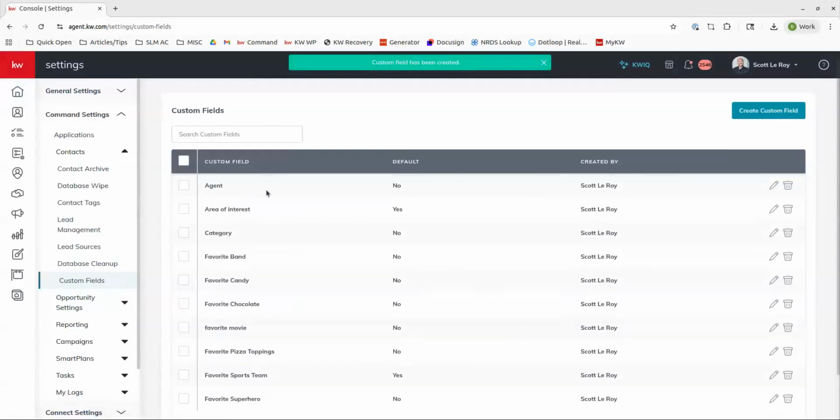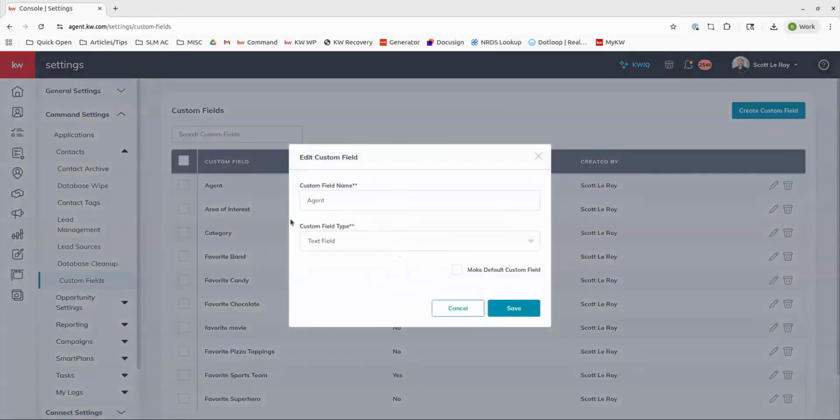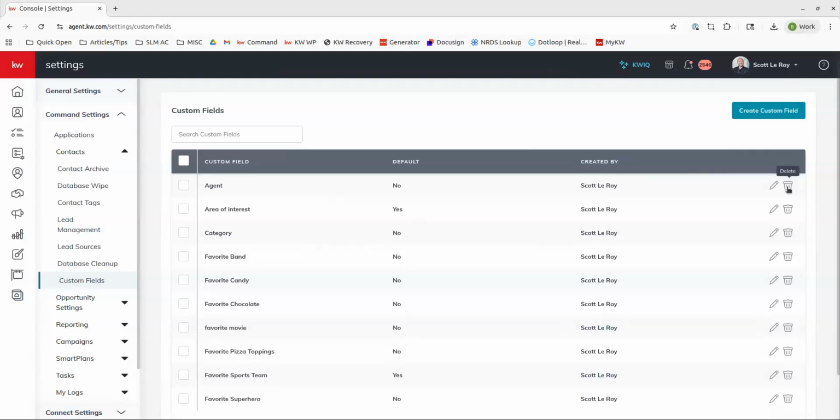And then we can also edit these that we have right here. So we can say edit, we can change the name and the field type. And again, we can change whether it's default or not. And we can also delete the field if we'd like. So we have some options in there. And now I'm going to show you how you can add them to your contact.